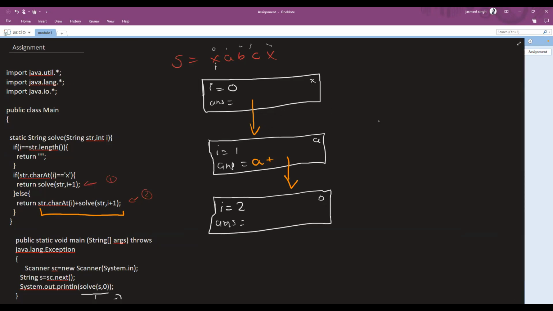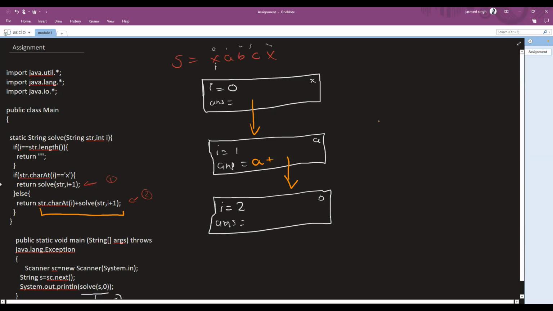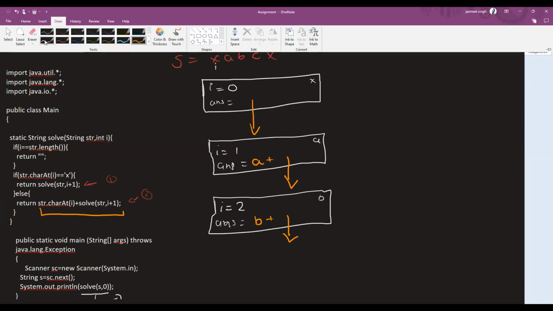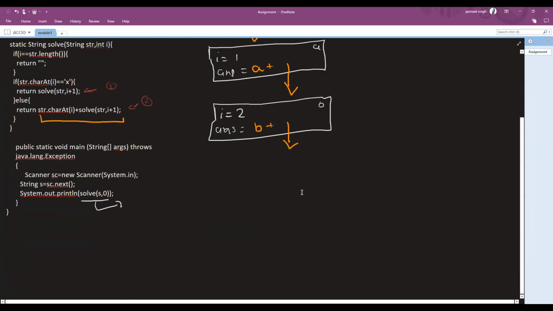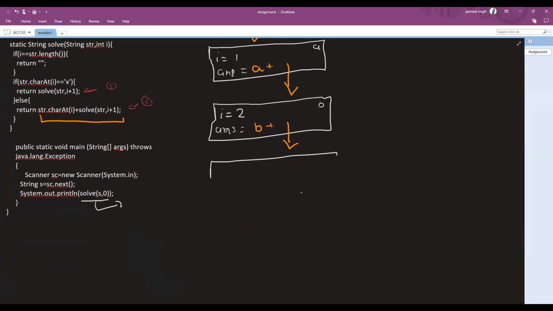Okay, see what will happen is at this stage which one of these two recursion calls will be executed? I can say the second recursion call. Again the same step, please add the current character. What is the current character? B, right? What we need to do again after this is a recursion call. Again the recursion call will be made. i is equal to 3.